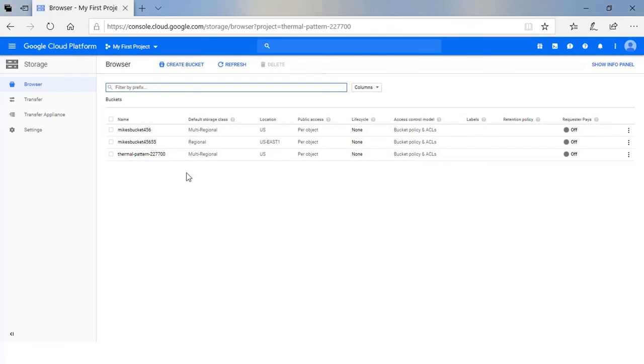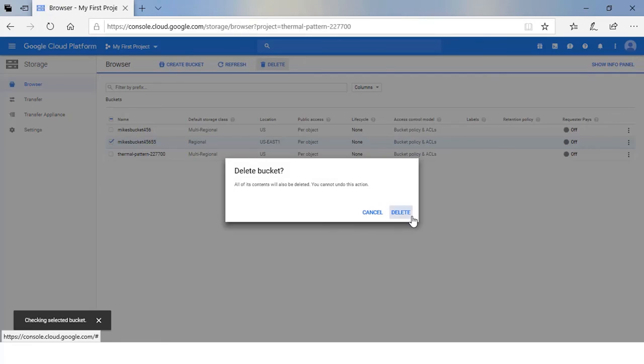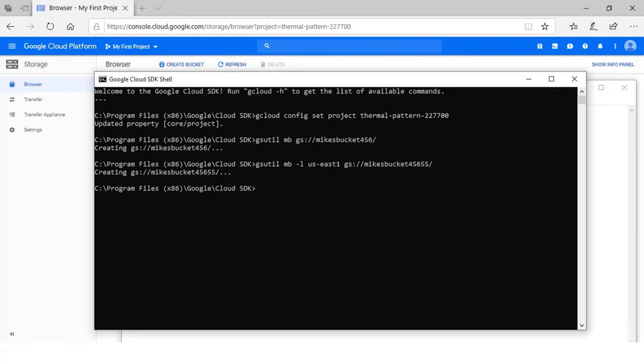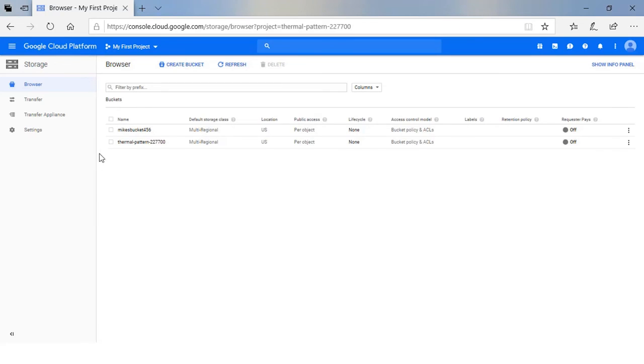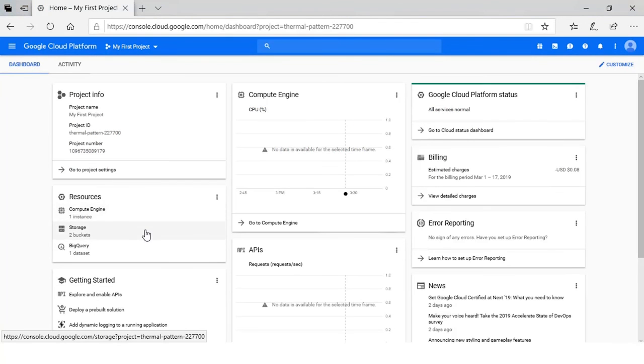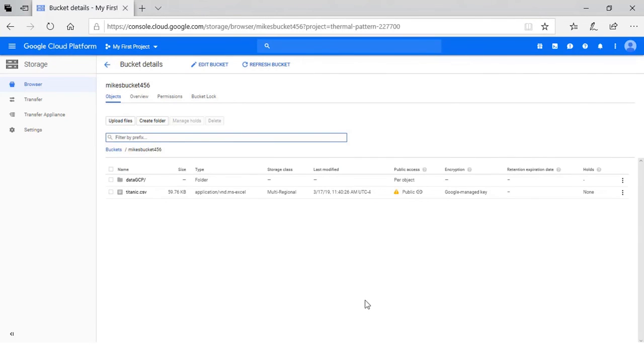Since you don't need that bucket, let's go ahead and delete it within the GCP interface. With the next line of code, you're copying a file using the cp command. You're uploading a file called the Titanic CSV from a folder locally called data.gcp to Mike's Bucket 456. Let's navigate to the folder where the file was copied to ensure the copy operation worked. All right, that looks good.